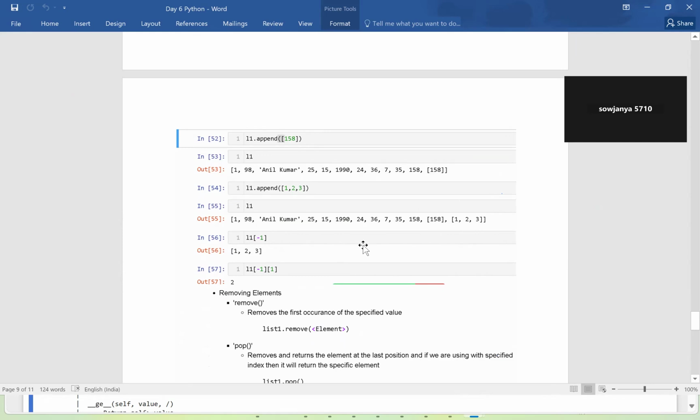Are you listening? So -1 will indicate the end, whatever the last element present in the list. In that, again L1 of -1, again 1. So in that, what is the element present in the first index position? So that is 2.